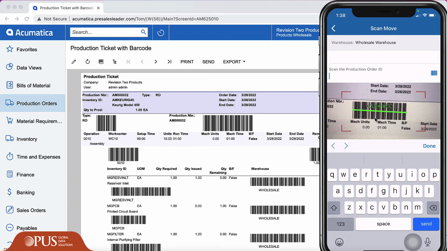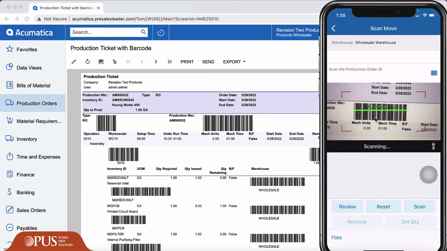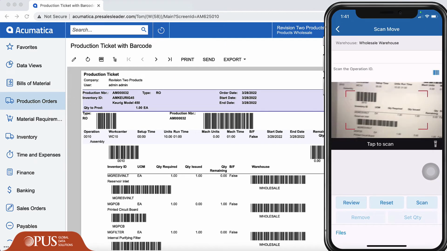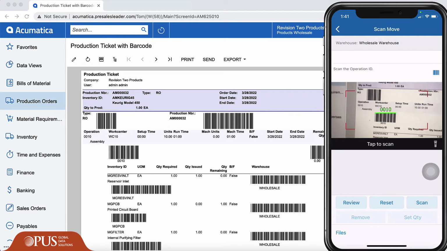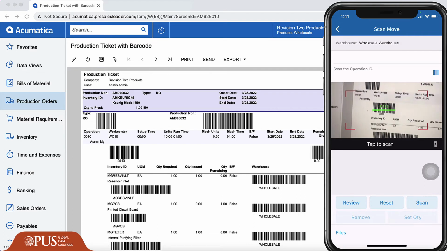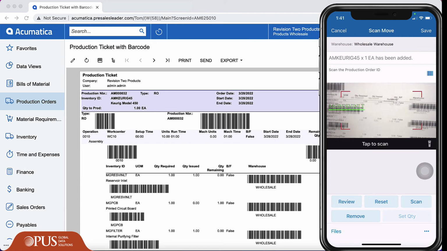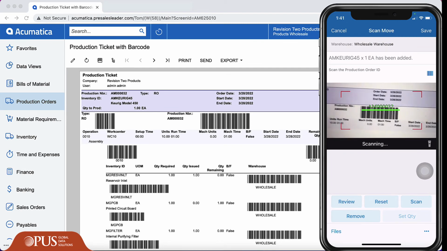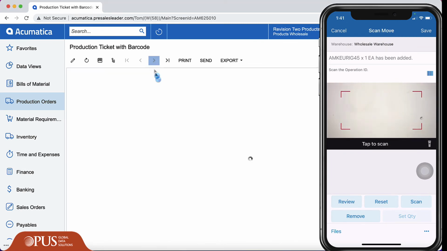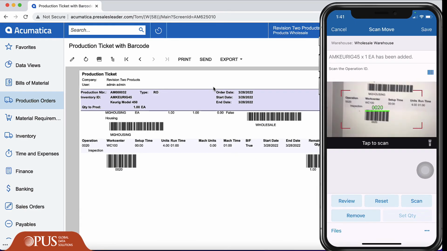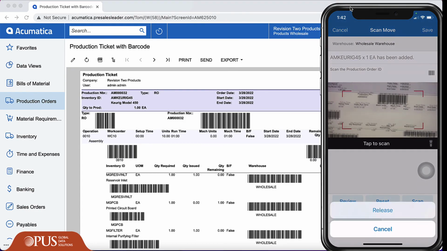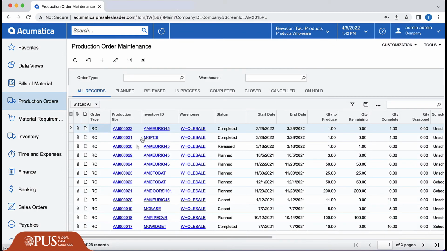So I'll use my mobile device to scan our production order ID from our ticket. And based on the barcode that is scanned, Acumatica recognized the correct prompt was scanned and moved us to the next operation, which in this case is our assembly job function. As we scan through these operations, Acumatica will recognize the item we are creating. Once we have scanned our final inspection, we will be able to release the transaction, which has now put this production order in completed status.